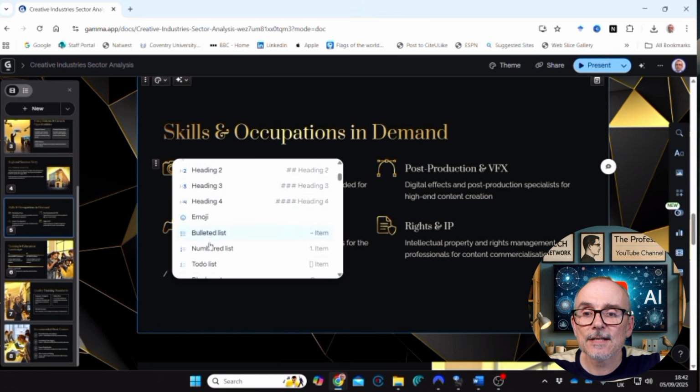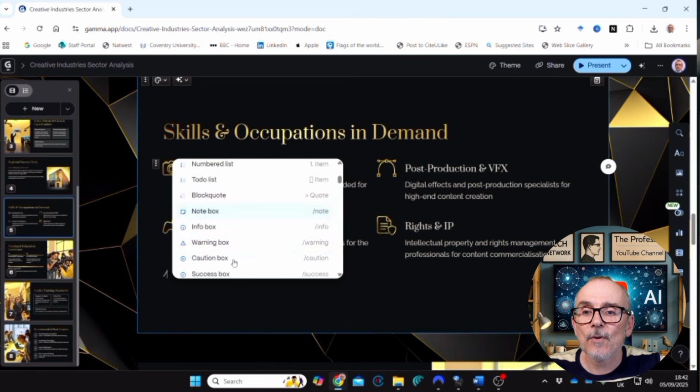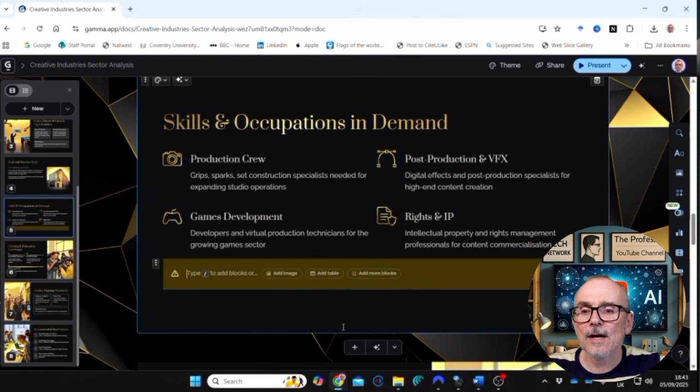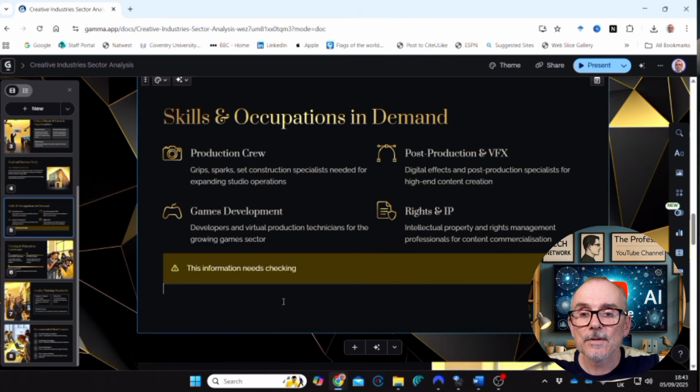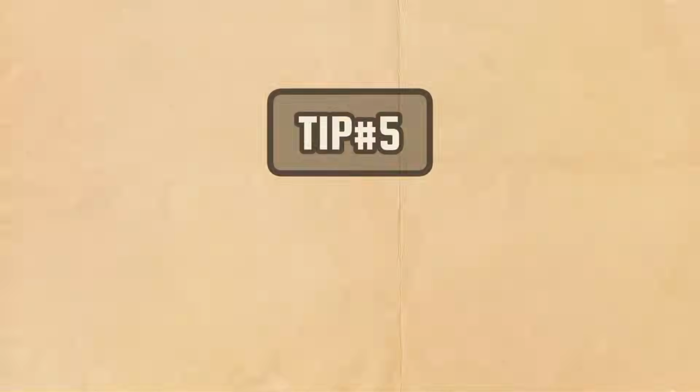You can put a bulleted list, a to-do list, block quote, warning box. Let's add in a warning box. There we go. And then you can write, this information needs checking. Simple as that. I've added a warning box into this card. So /, get the menu, choose what you want, add it into the card. It sorts it all out. That's cool. Let's move on.